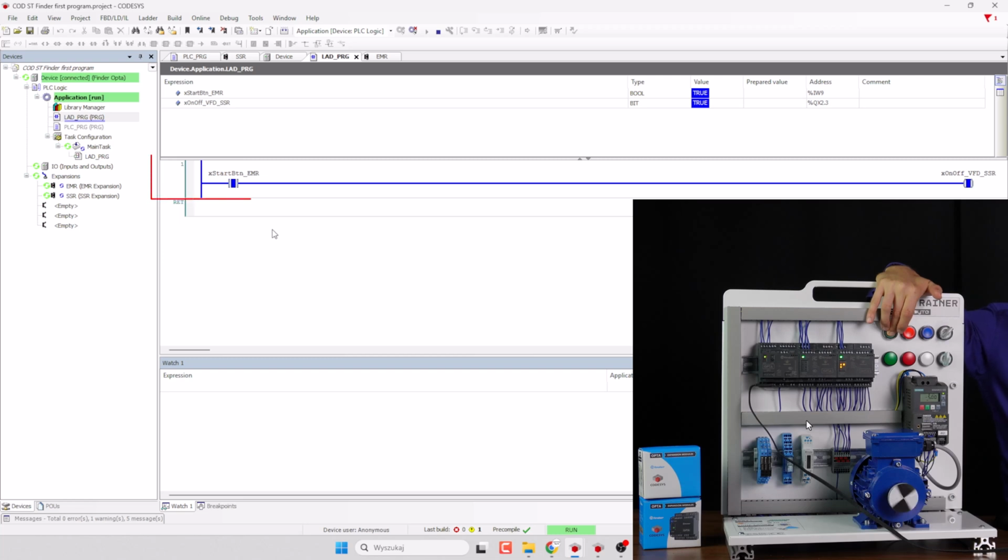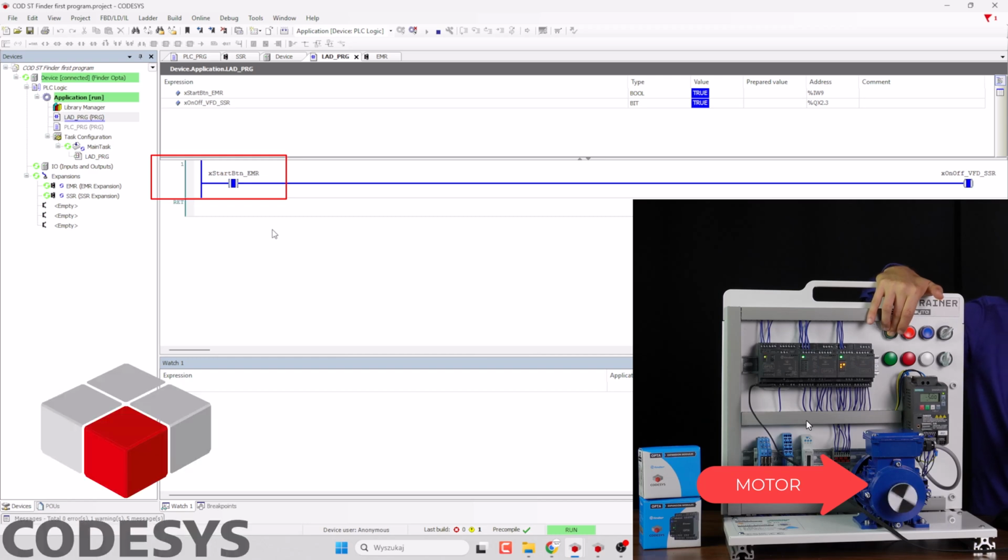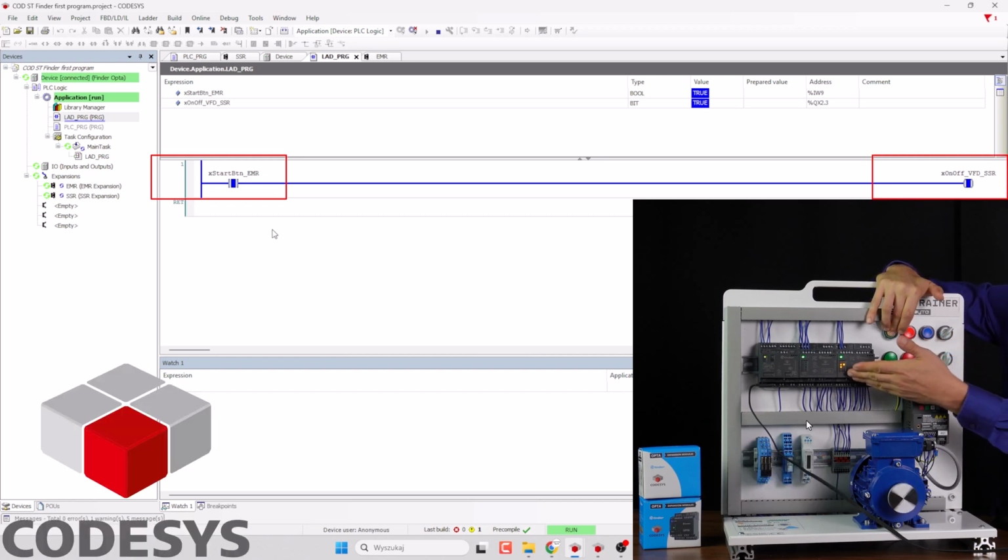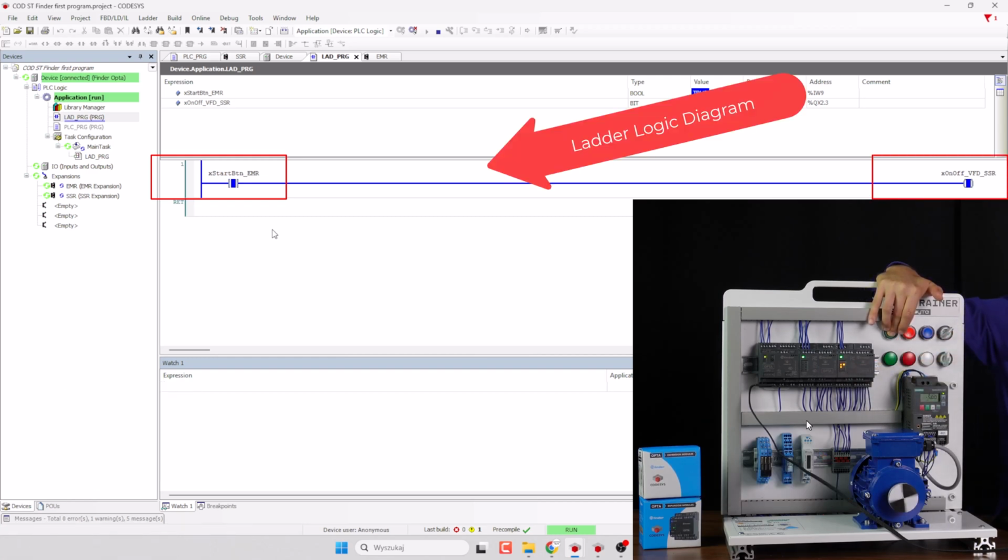In this YouTube video, you'll learn how to write a simple program that turns on a motor. We'll be working in the Codesys programming environment and exploring the basics of ladder logic diagram.